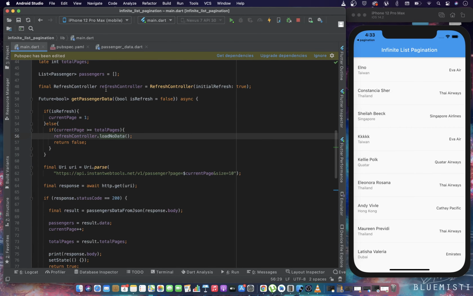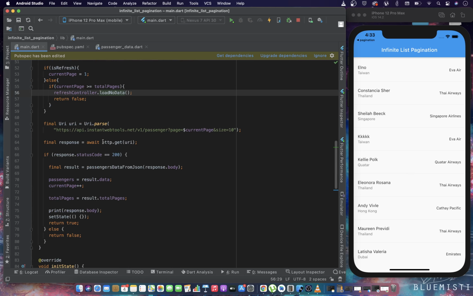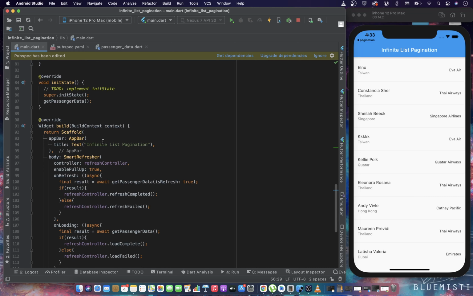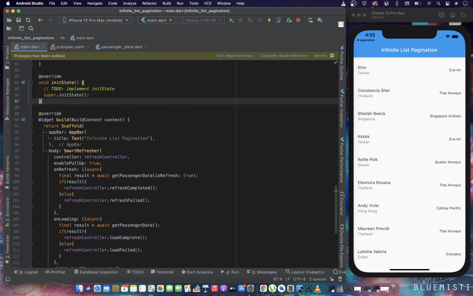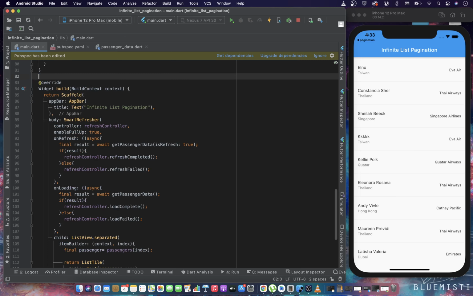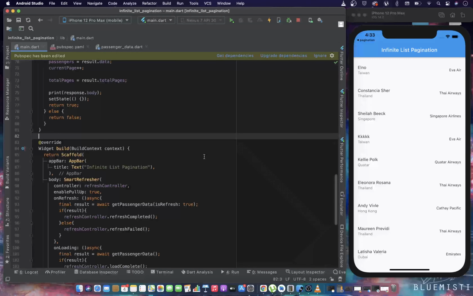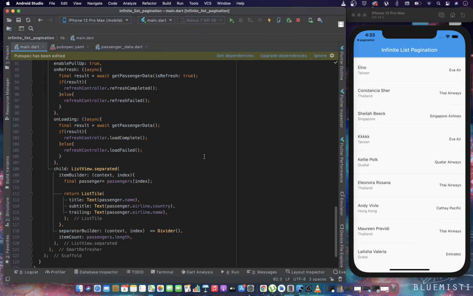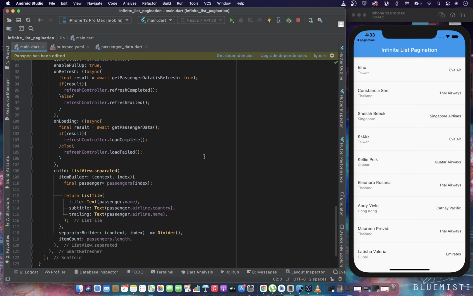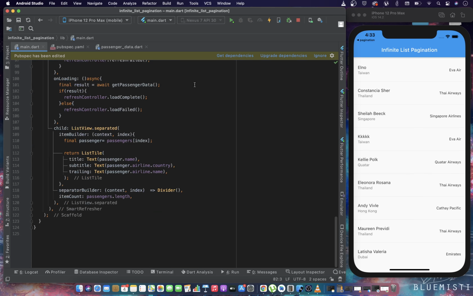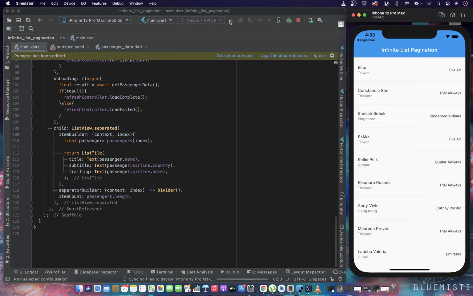And now we have basically modified the get passenger data feature, and this is the latest result. We also have to remove this from the onEnter state, since we don't require it anymore, because we have the initial refresh true, so it will automatically call the first page. And yeah, it seems good. It seems great. Let's run the application.